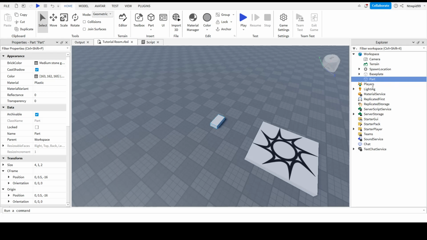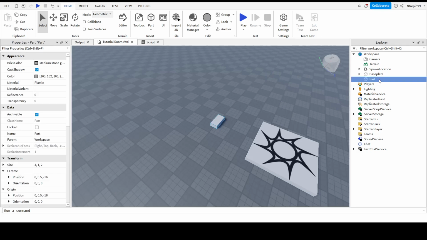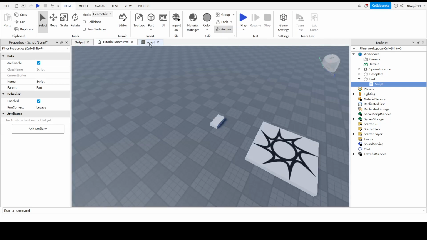So, the first thing you're going to do is click this little plus right here. What that's going to do is open up this little menu where you can add things under the part. What we're going to add is a script, which you can type in script and find. It should pop up with the screen. Don't worry, you can still make it back.